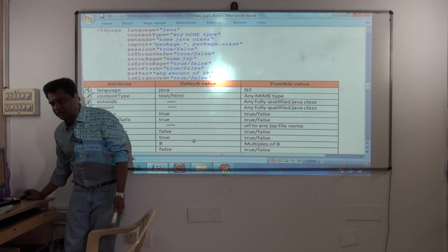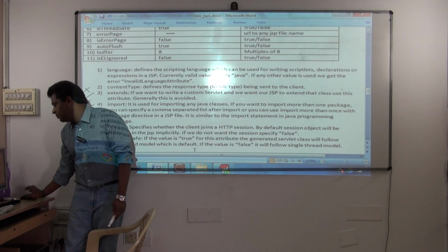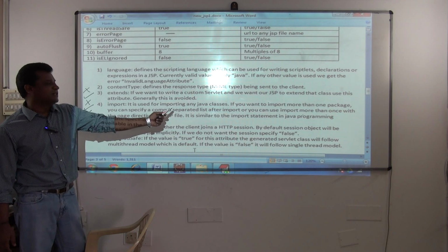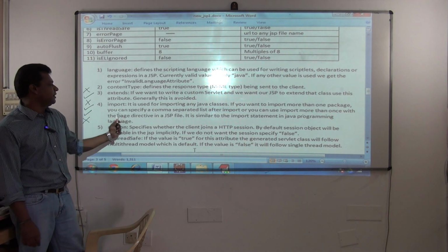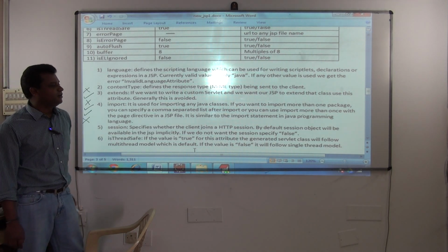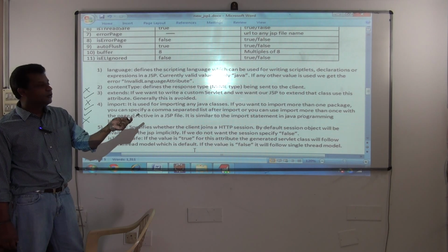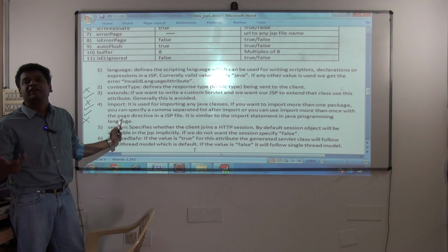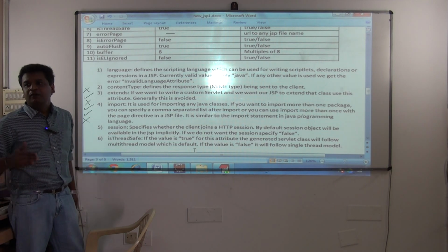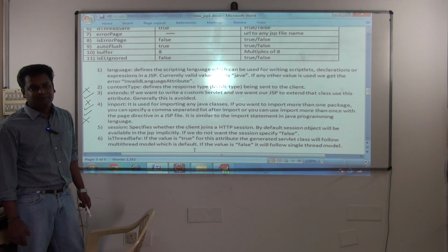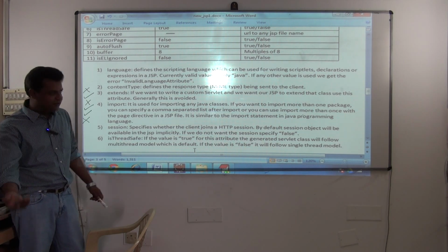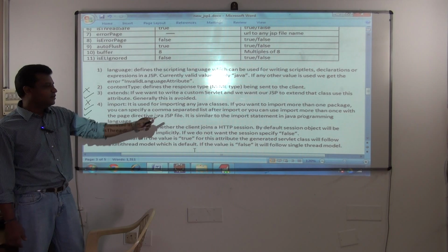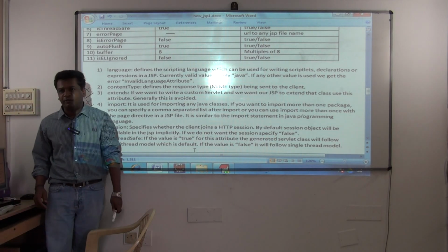I'll give you an example. This one, import. It is used for importing any Java class. If you want to import more than one package, you can specify a comma separated list after import, or you can use import more than once with the page directive. That's why you can use page multiple times. This is actually an interview question: which is the attribute which can be used n number of times in a JSP? Page directive, import attribute. It's an interview question. That's why I stressed on that. It is similar to the import statement in the Java programming language.